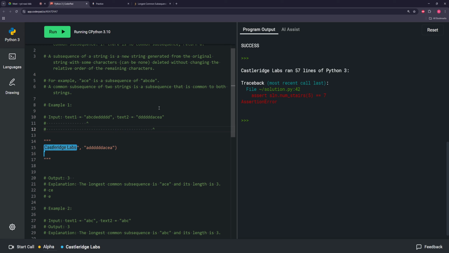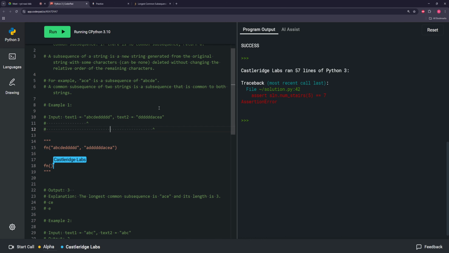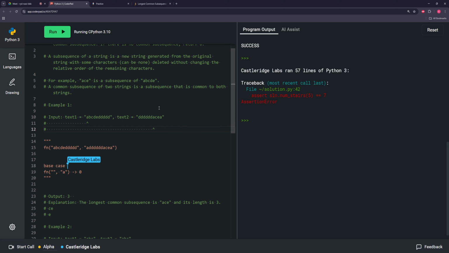I'm trying to think of the base case. The base case would probably be if we get down to empty strings. What if one's empty and one's not? That would also be a base case, but it would be, why would we return invalid? Oh, this would be a zero still. So if one of them is empty, or both, the result should be zero. So the base case: is one of them empty?